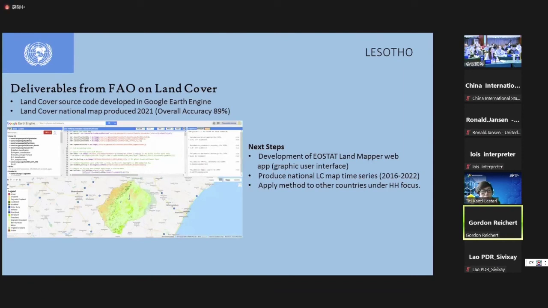I mentioned some examples. Here is one from Lesotho, and this one is deliverables from FAO on land cover, whereby the land cover source code was developed in Google Earth Engine, and then a national land cover map was produced in 2021 with an overall accuracy of 89%. I had mentioned earlier that 90% was that elusive objective. Well, I think FAO has done very well up to this point.